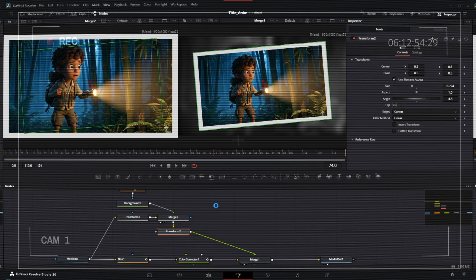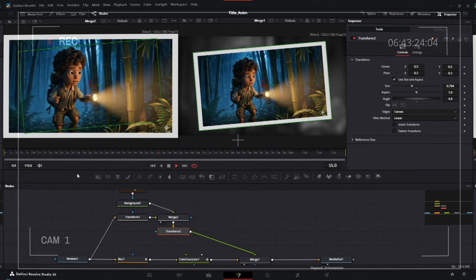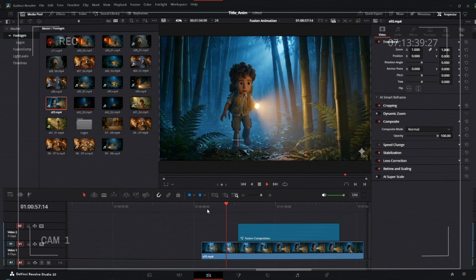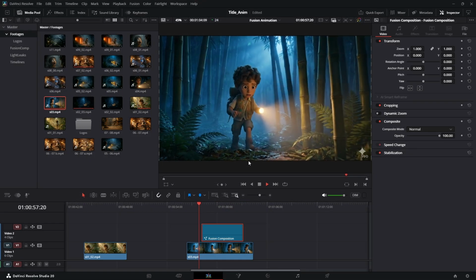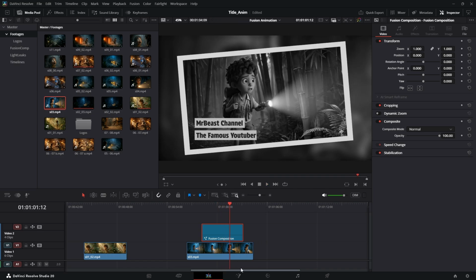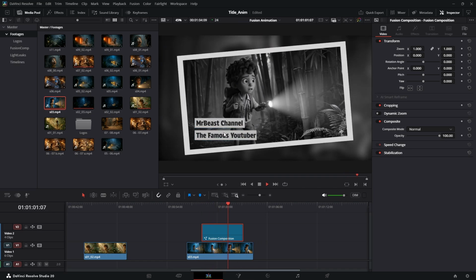In our previous tutorial of this series, we have seen how to create a picture-in-picture effect in DaVinci Resolve and Fusion. In this tutorial, we're going to animate the picture-in-picture effect, and we're also going to add a text block which we will animate in our next tutorial. So let's jump in and let's start.